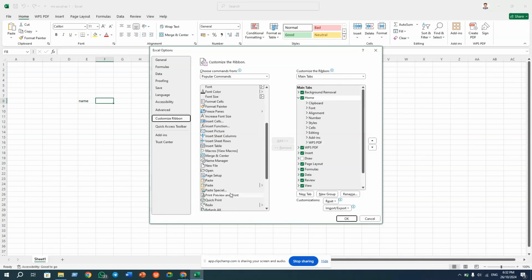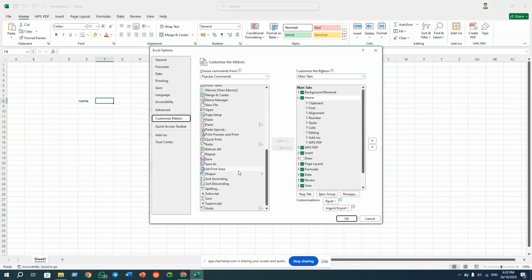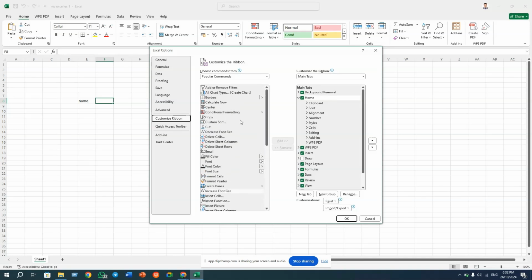Here are the popular commands. Lots of popular commands are available here: main tab, clipboard, font, align, number, WPS PDF, insert, and draw. Then click this Draw, then the Developer mode option. If you want to open it, you can click this and it will be on.